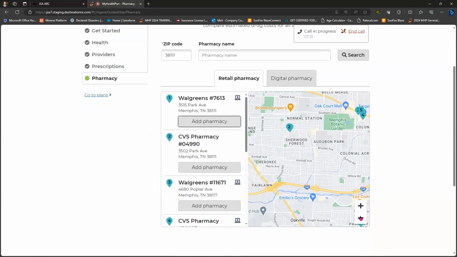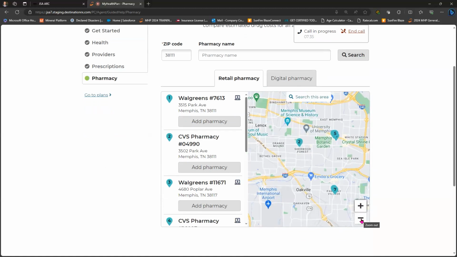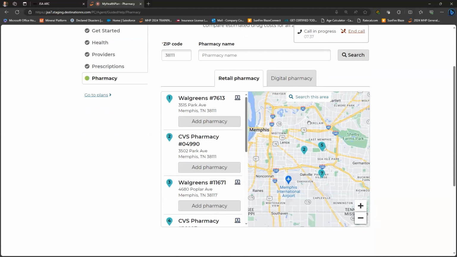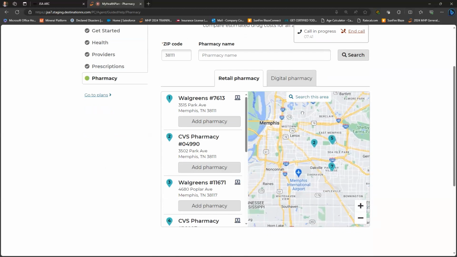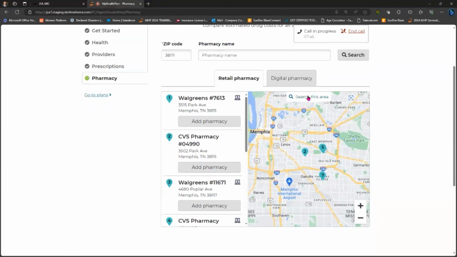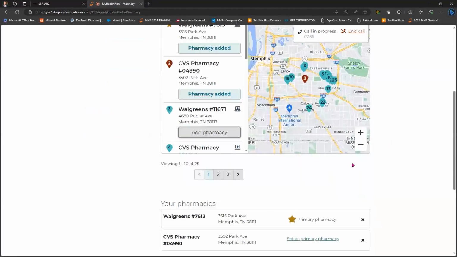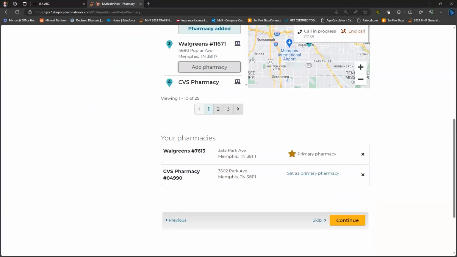Again, with our map, we can zoom in and out by clicking on the plus and minus. We can also click on the map itself and drag it around. Once we do move it around, we do need to click on Search This Area right here at the top. To add a pharmacy, we simply click on Add Pharmacy. They will then populate down here below.